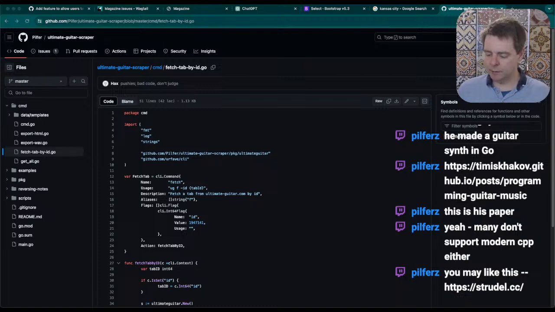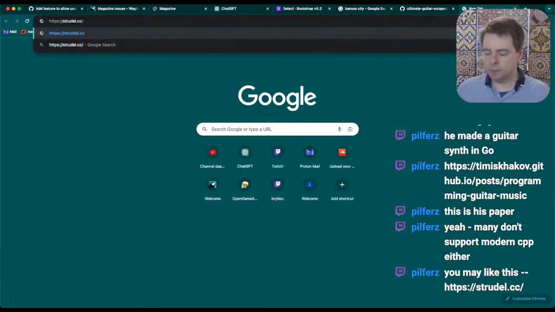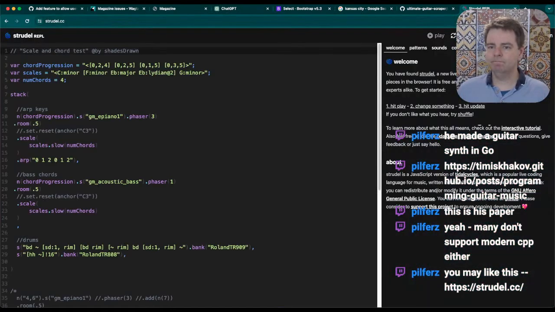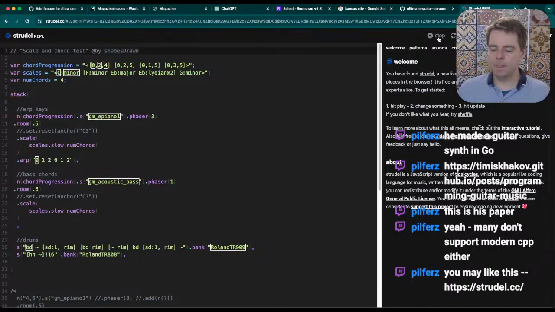Strudel, CC. Let's check it out. REPL. Strudel language, is it? You found Strudel, a new live coding platform to write dynamic music pieces in the browser. It's free and open source and made for beginners and experts alike. To get started, hit play. Change something, hit update. All right.